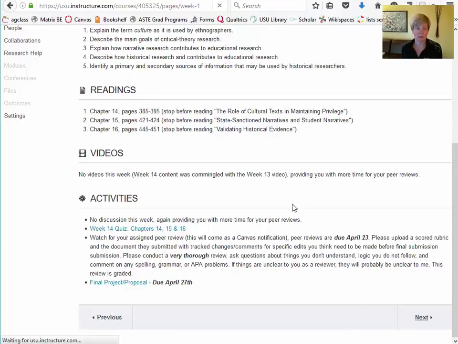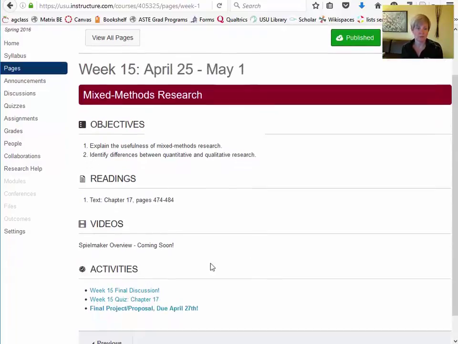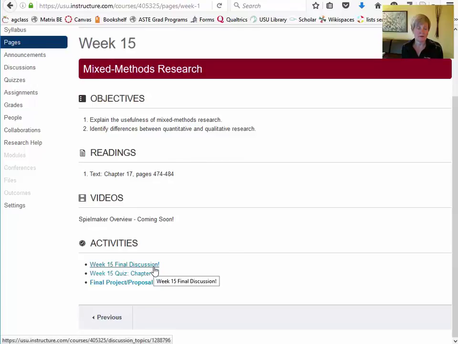The last week, we can take a quick look at that, will be the final chapter, chapter 17. I've put the page numbers there. That's essentially the entire chapter. And explain the usefulness of mixed methods research, identify the characteristics of quantitative and qualitative. As I've mentioned, we'll be then talking about how you integrate those two together. And I will have a short video posted here soon. We'll have a final discussion on qualitative research in general.